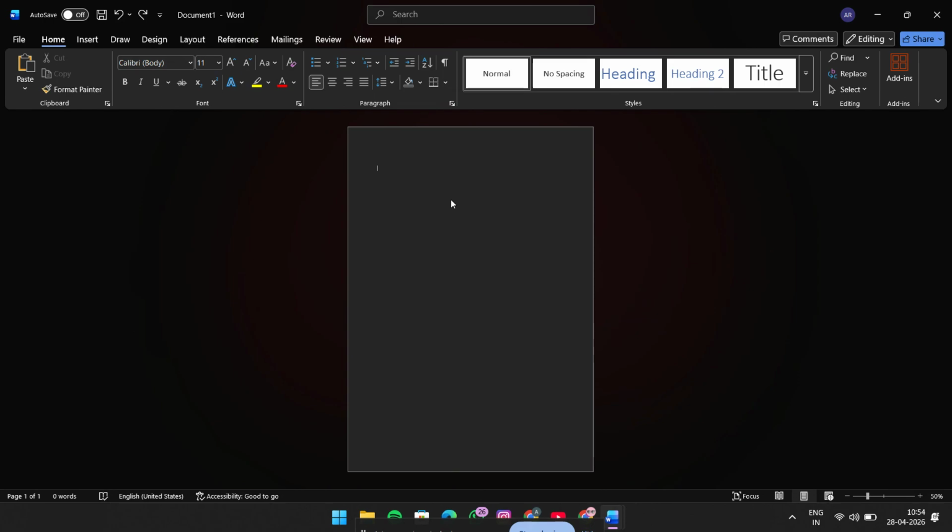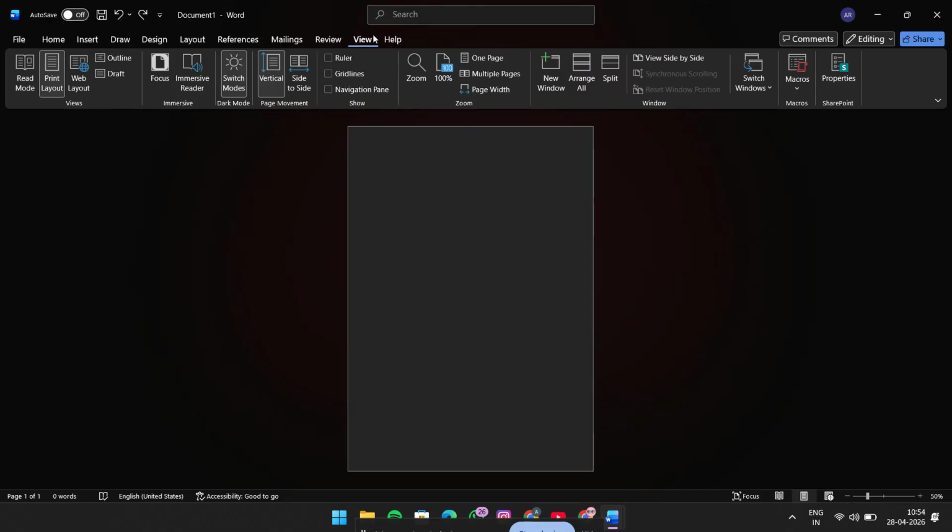First, open Microsoft Word and create a new blank document. You don't need to type anything into it because we're only using the document as a starting point to access Word's built-in macro tools. Once Word is open, look at the ribbon at the top of the screen and click on the View tab. Inside the View tab, find the Macros option and click it.